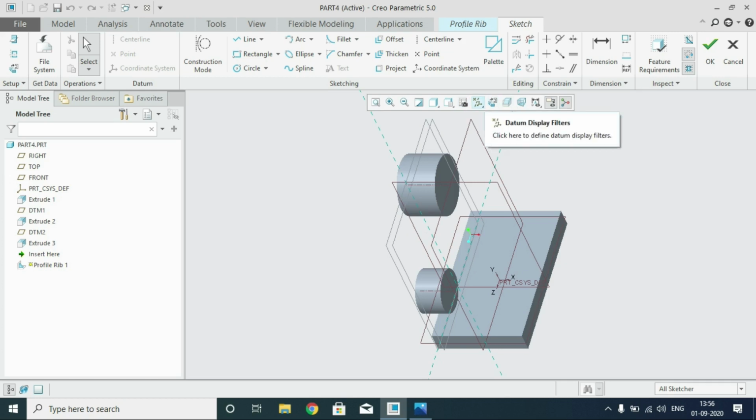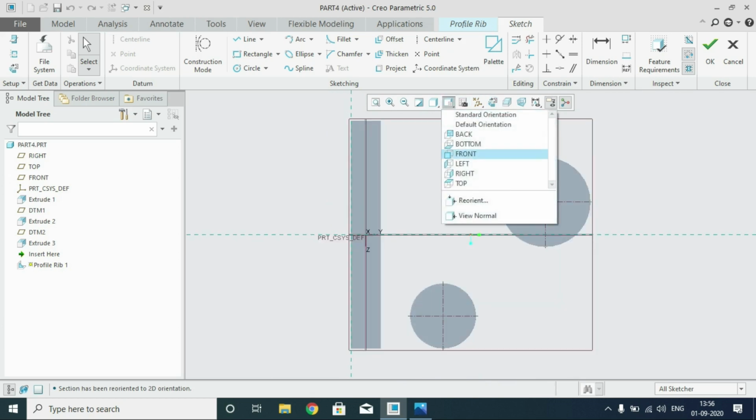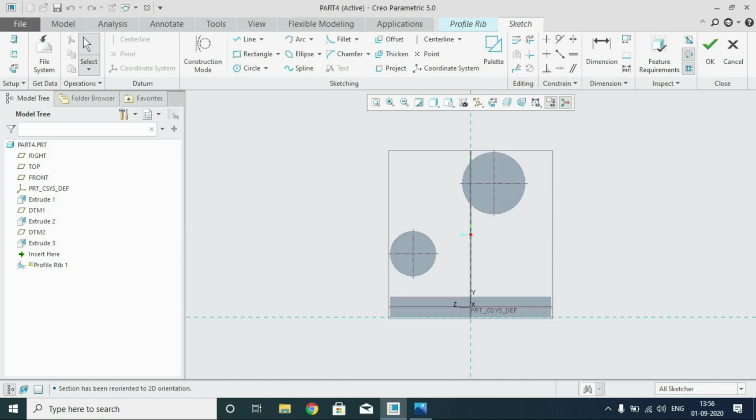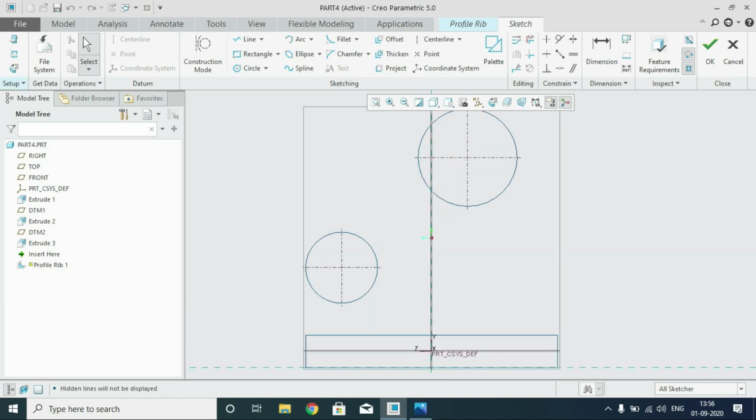For a better view, you can have it like this, or the right view. The right view is better. Then here we have to use a lot of sketching tools. For that, this should be kept in no hidden. Then we have to draw carefully. So let me zoom in and then I will draw it carefully.